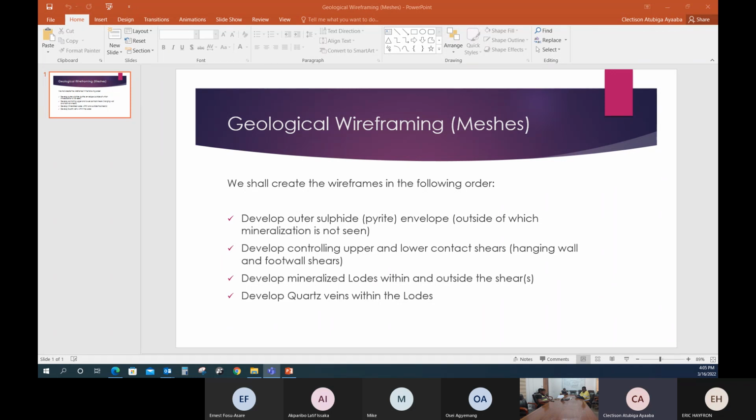And then afterwards, you develop your shears. It's not the shear zone that we know. That shear in LeapFrog is actually an area where your mineralization is concentrated. You have an intense mineralization at a certain point. If you look at the sample, you have a trend. There's a trend. Okay, so you have an intense mineralization at a certain point. And that is what you are constructing as a shear.